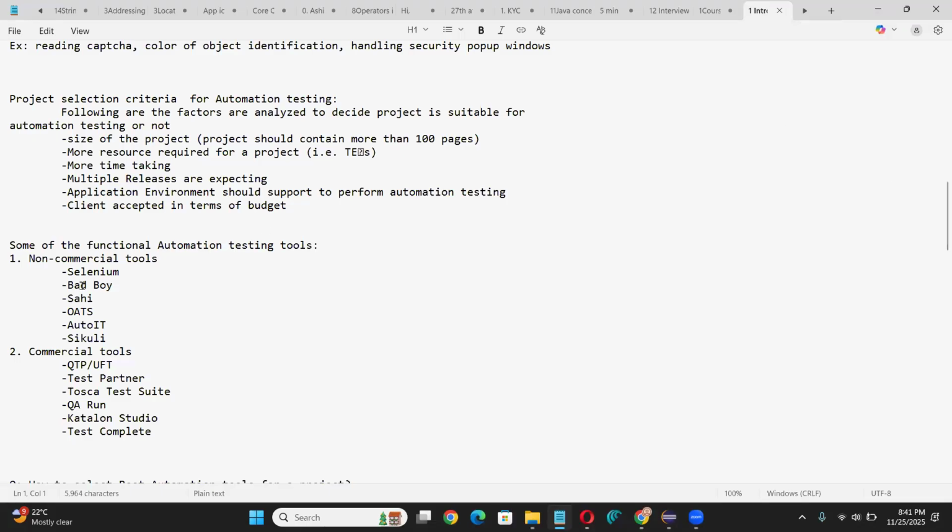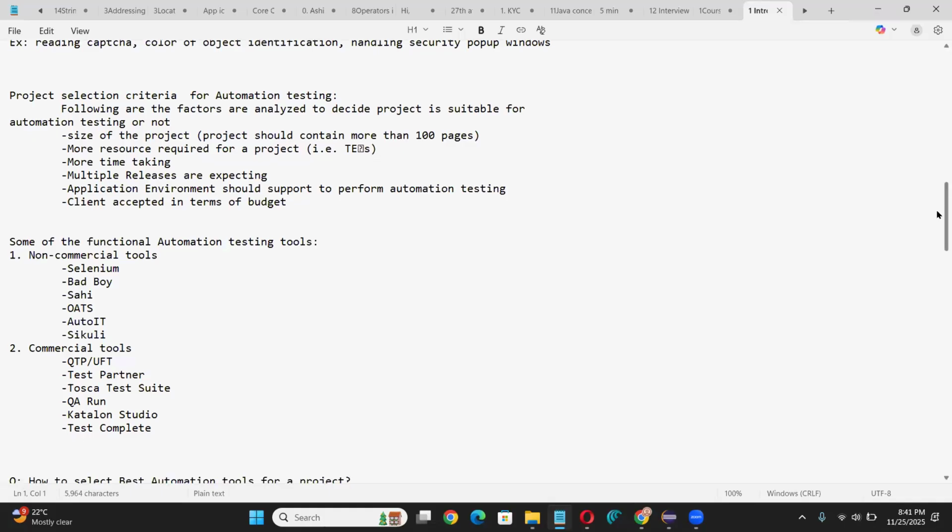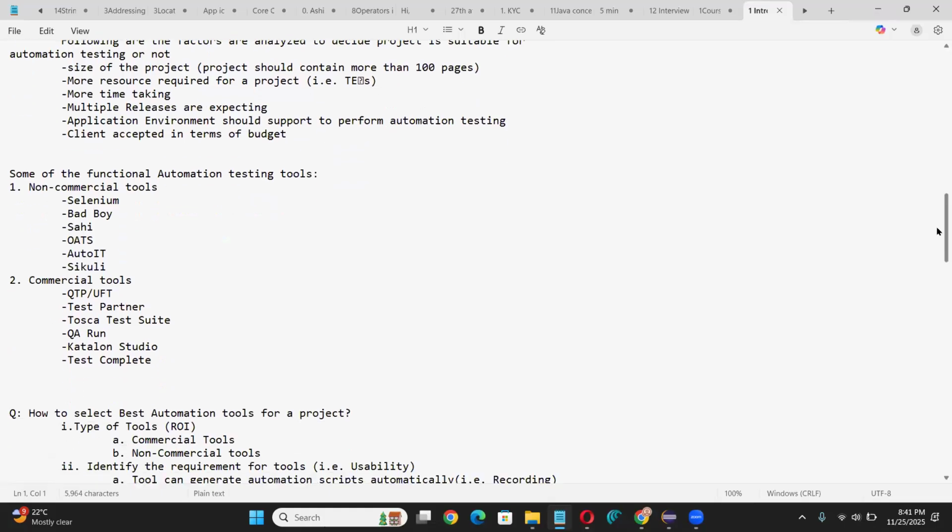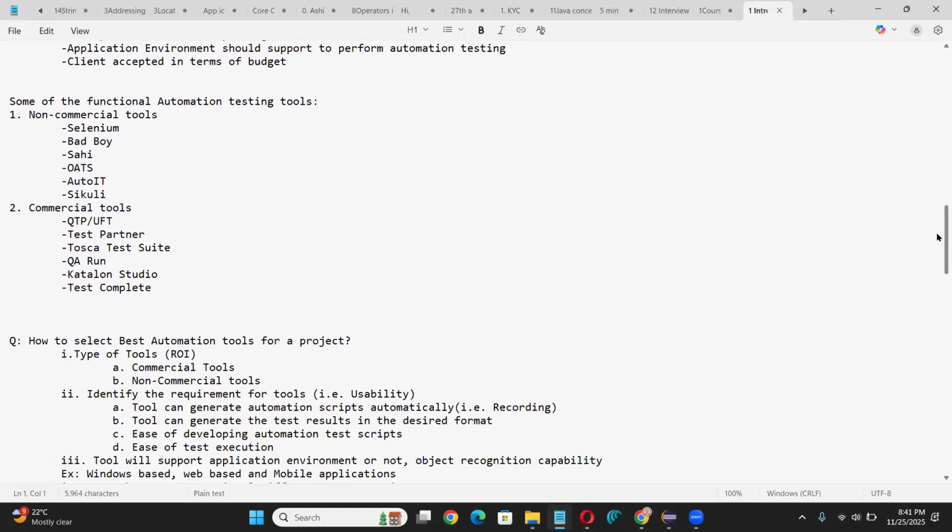Non-commercial tools like Selenium, Watir, Sahi, Oats, AutoIT, Playwright: no need to buy the license. Directly we can download and use them. But coming to the commercial tools: QTP, Test Partner, Tosca, QA Run, Catalon Studio, TestComplete. These are the commercial tools. You have to buy the license for these tools to use.